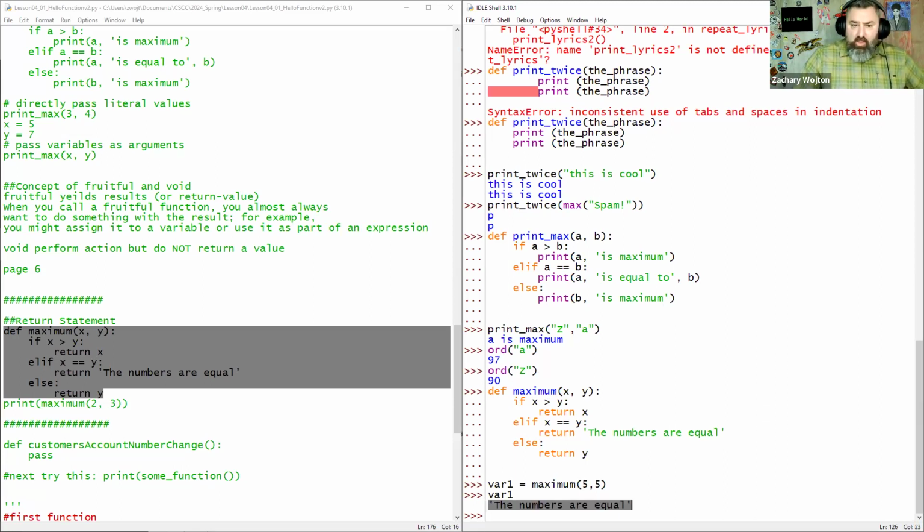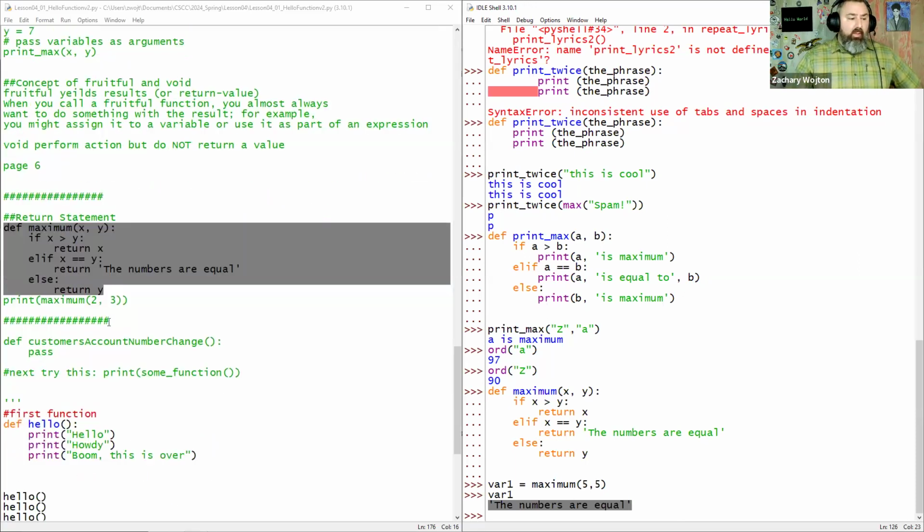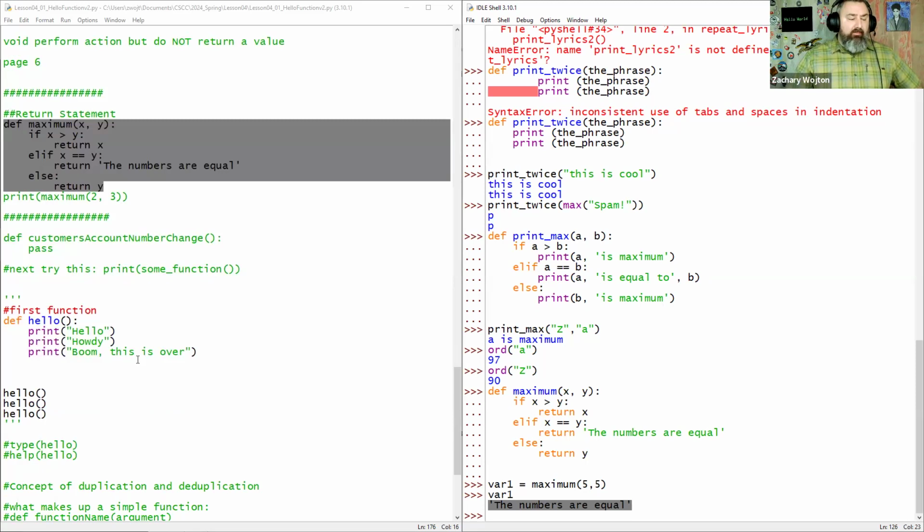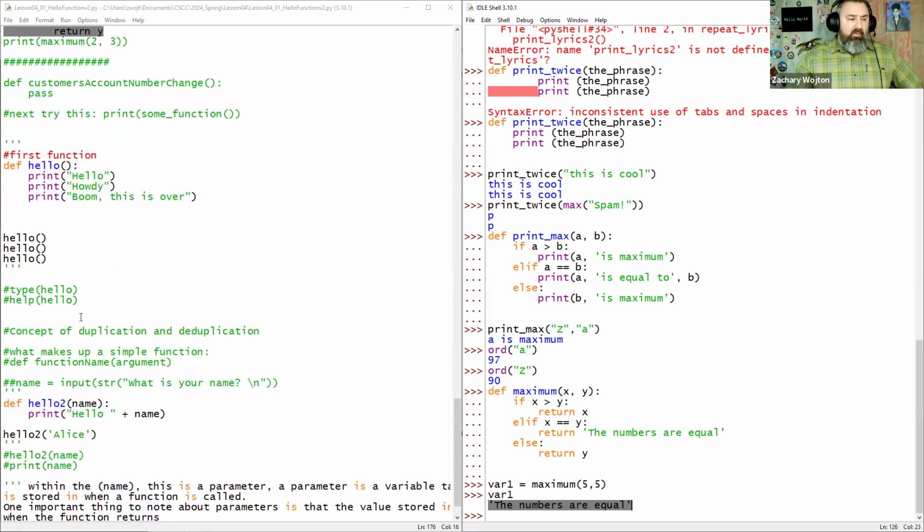If we close this shell, if your script crashes Python, and you restart Python, Python does not know what maximum is. You have to redefine your function in memory. They're only good for the duration of your script or the session in your shell. That's a pro tip, right? Already talked about pass. Hello does all this stuff. It just prints out those three things. Not really handy.